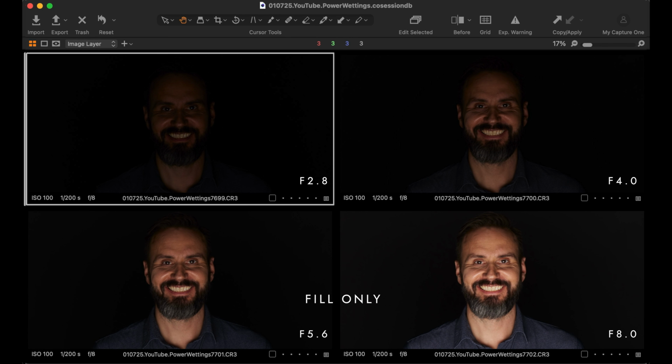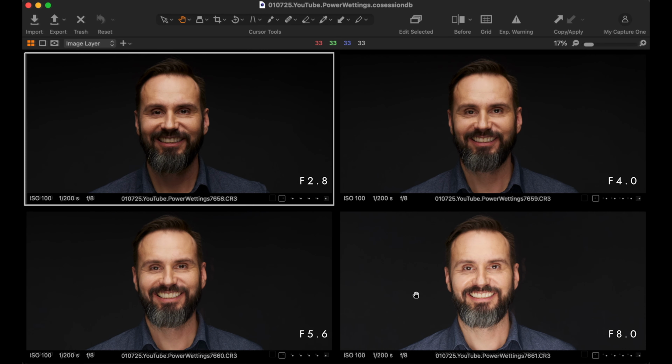Now you can see on screen what it looks like when the fill is 2.8 on the top left, 4 on the top right, 5.6 on the bottom left, and F8 on the bottom right. All right, so the first thing you'll notice right away is that the photo on the bottom right is way overexposed, and that's because both lights are metering at F8, which means they combine to be F11. So when they're really close, you're going to have to adjust your overall exposure.